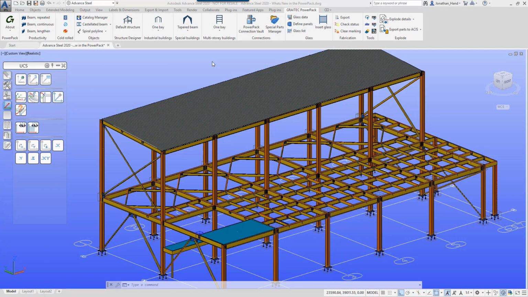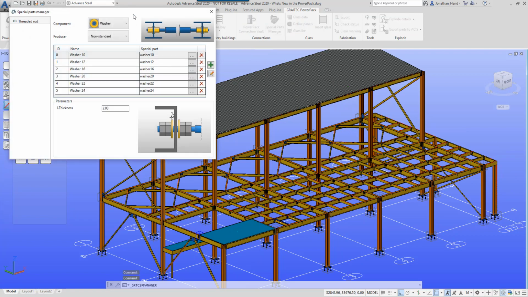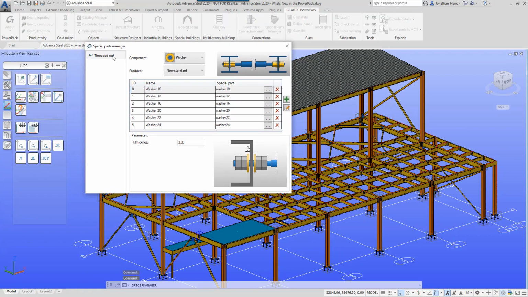Another new feature is the Special Parts Manager. It took me a little bit of time to figure out how this works. It's looking at the threaded rod macro, and I think the plan probably would be that this will work with other macros in the future, but for now it just seems to be for the threaded rod.